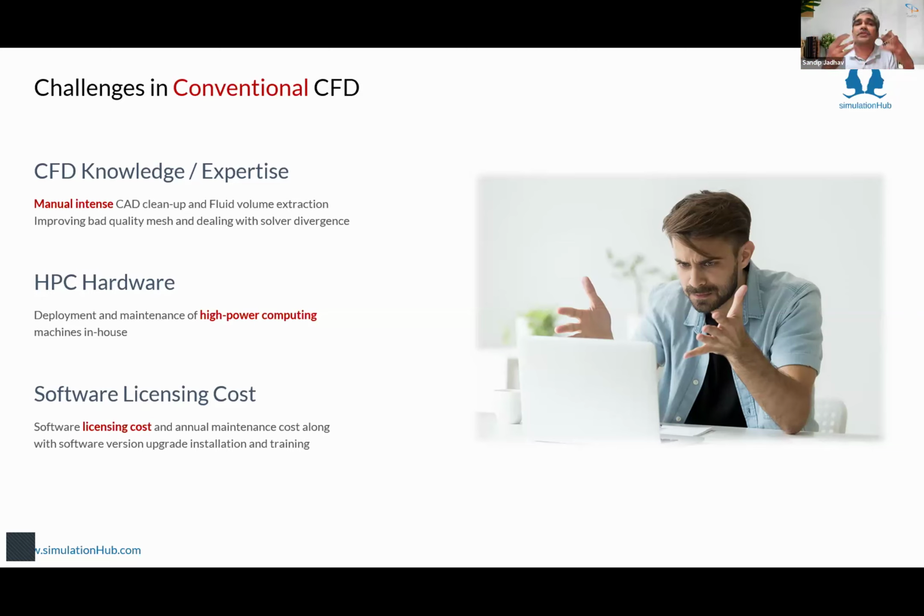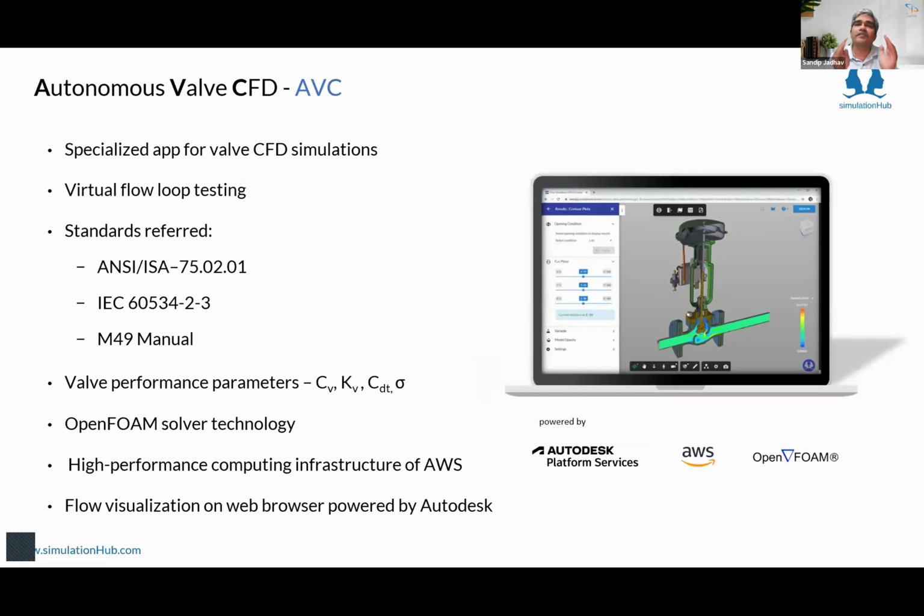I will not say that you shouldn't use other generic software. If you want to do really complex flow phenomena, like two-phase flows, steam and water flows, use those. It's like you want to dig a hole in your backyard. You don't bring a JCB. You need a small, right tool to do that. And Autonomous Valve CFD is the tool to do that job right, very quick, very fast, accurately. And I think that's what has really helped.